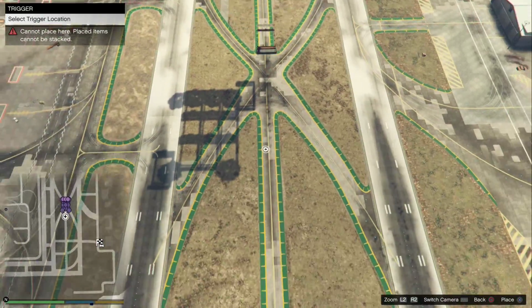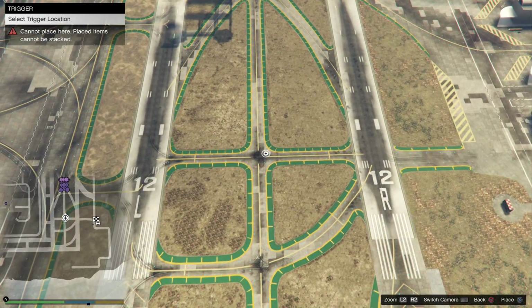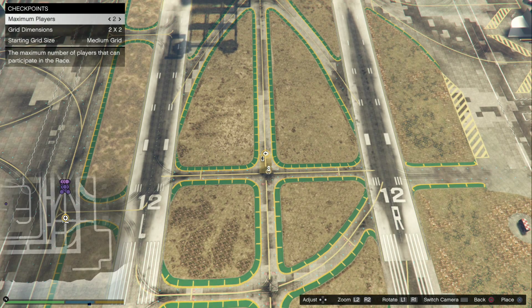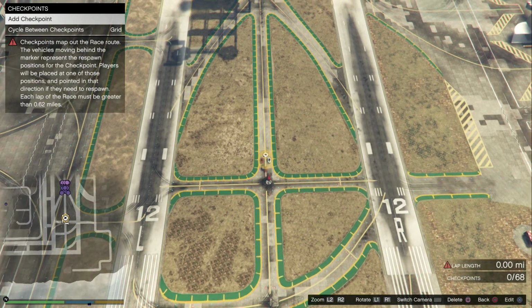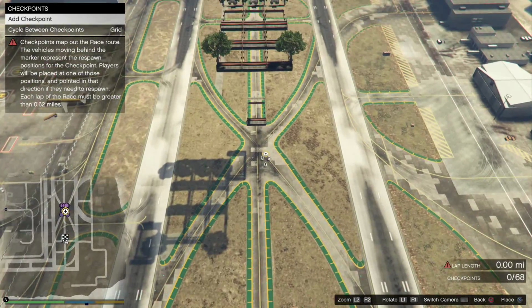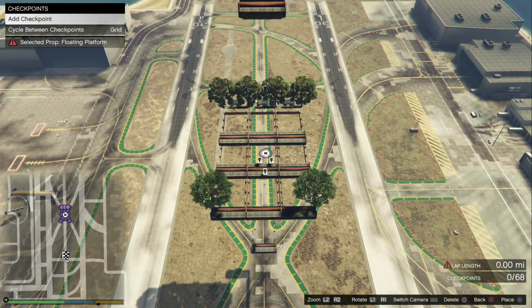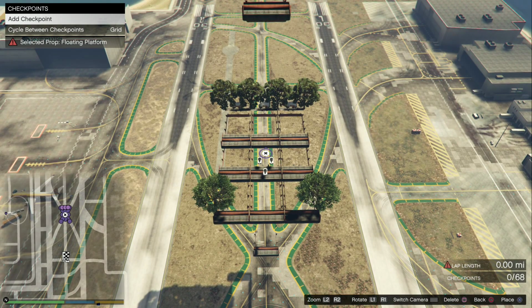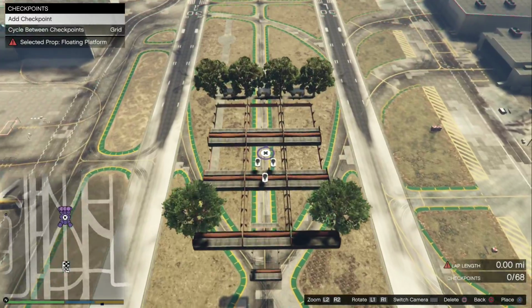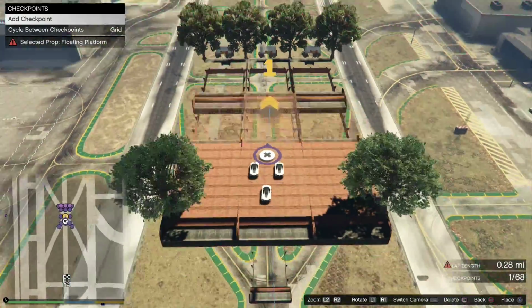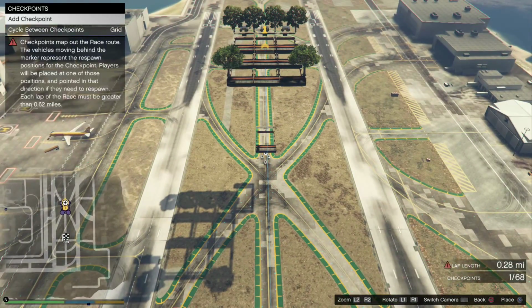So I'm just going to show you how easy it is now. I'm just going to place the trigger point down anywhere for now, and put the starting grid down. And I normally use checkpoints because they're just easier to get rid of afterwards. And the key to this is having a checkpoint directly above or below where you want to place the trigger point. So I'm just going to place this down smack bang in the middle of this, which is directly above and below those two smaller platforms.